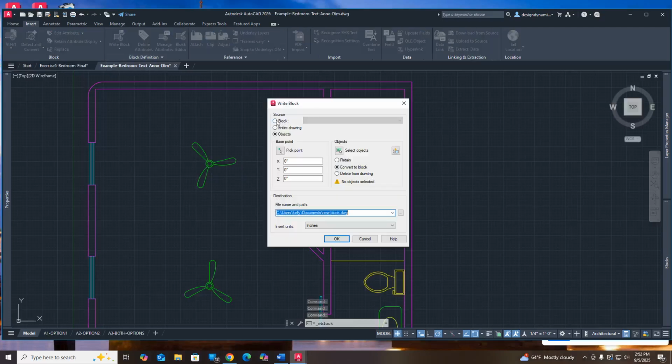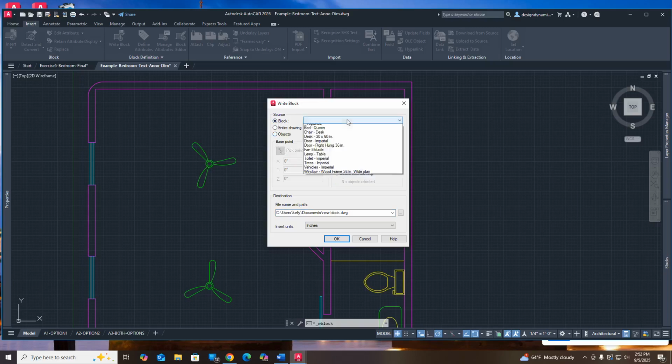I want to select that it's a block already in my drawing. I could do the entire drawing, but that would be crazy. I could actually select some objects in my drawing that maybe I have not made into a block yet, but I already know this one exists in this drawing. So I'm going to say, yeah, I want a block, and then I have to find where it is if I have more than one. Because right now I have some doors, chairs, beds, but I want to write block or W block that fan. So I'm going to select that.